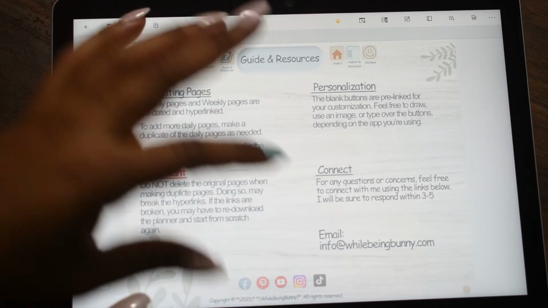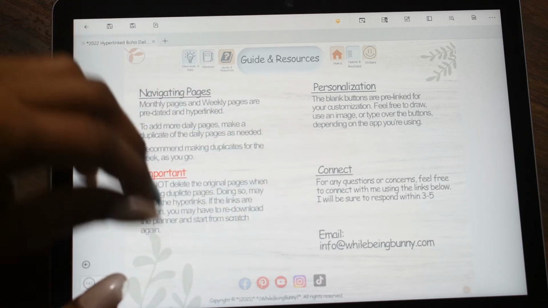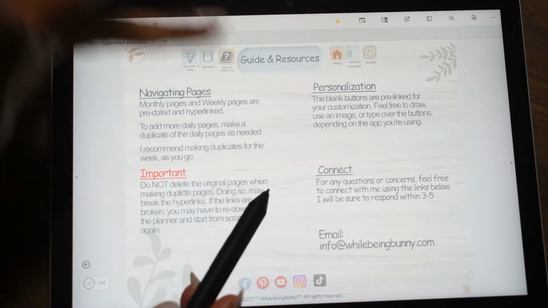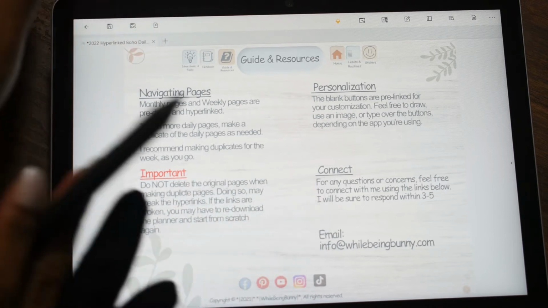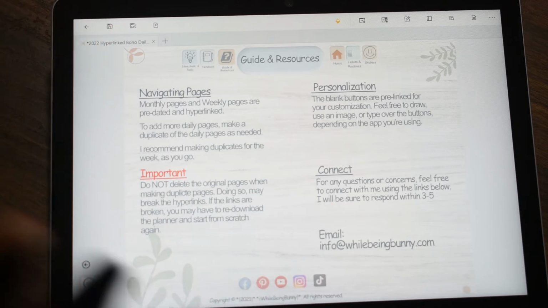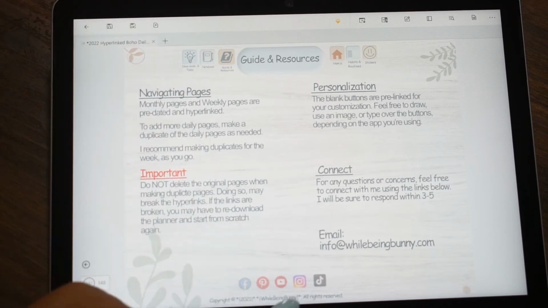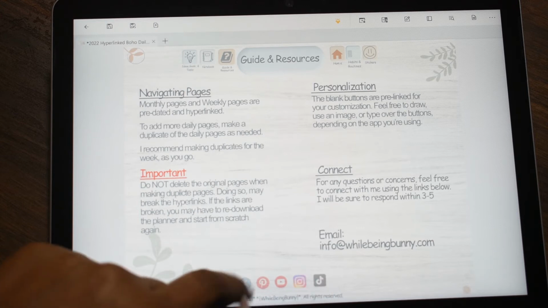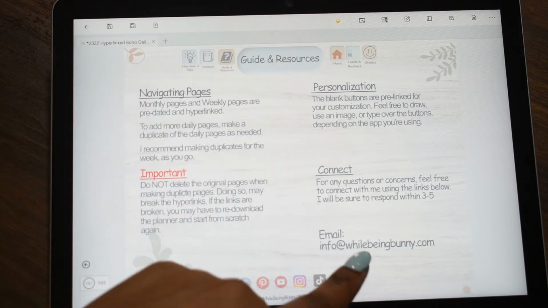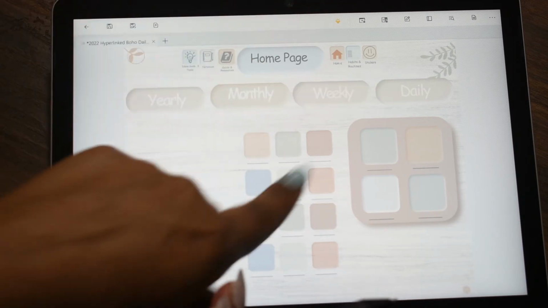Guide and resources are just what it sounds like, my recommendations and how to navigate the pages. Here it says do not delete original pages when you're making duplicate pages, and I will get into why when we get to the daily page. At least in the Xodo app, you don't want to delete the original pages because it'll mess up the links. It might work the same way for apps like GoodNotes. Down here are links to my social media, Wildbeing / Bunny Hop Hobbies, and an email if you have any questions. Okay, so the home button takes you back to the home page.